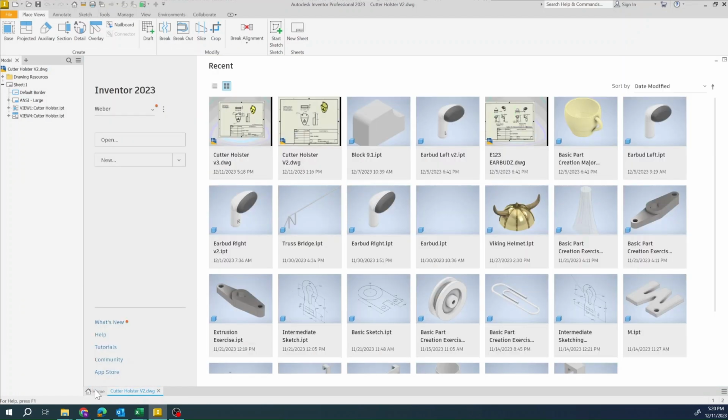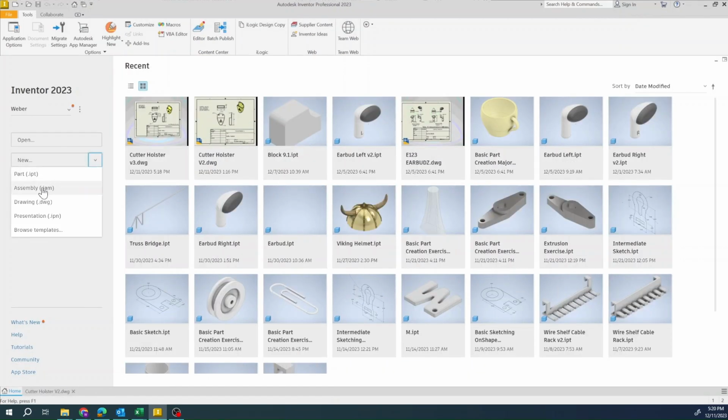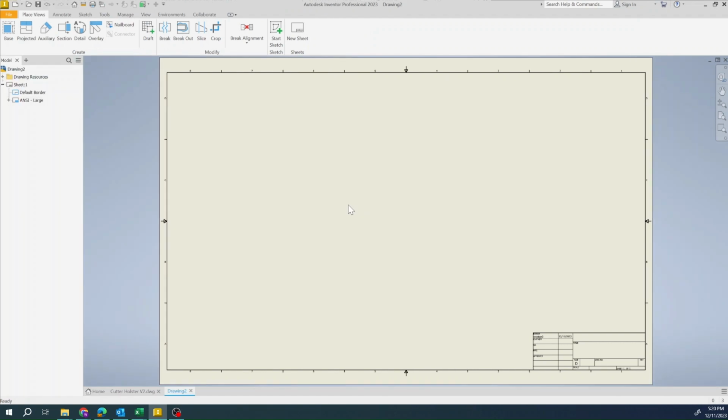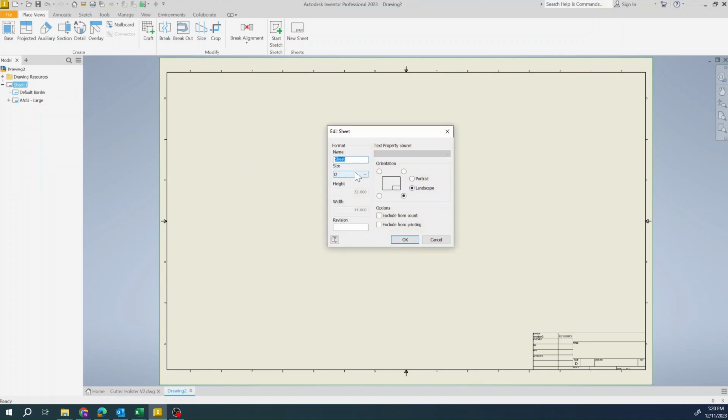So I'm going to go to Home, click the arrow next to New, and click on Drawing, and this is going to create a new drawing for me. Notice the sheet is pretty big, so I'm going to click over here on Sheet 1, right click and hit Edit Sheet, and I need to change this. It's 34 by 22, so I'm going to change this down to an A size, 8.5 by 11, which I think is a little more reasonable.